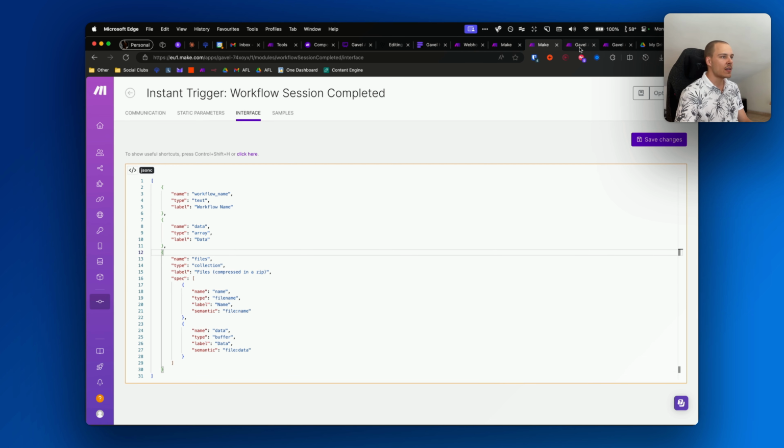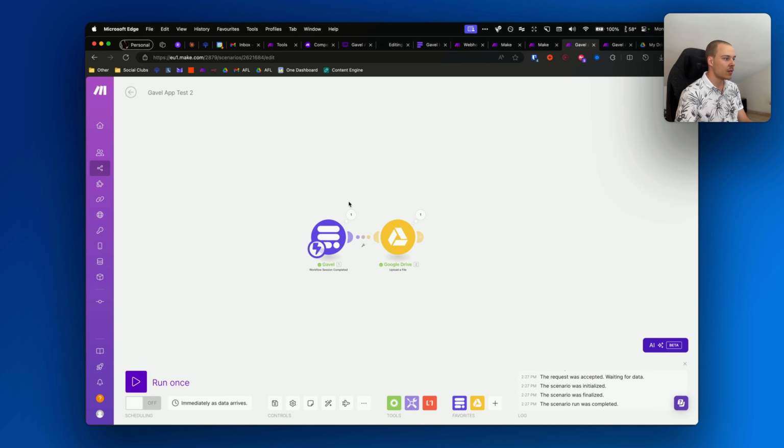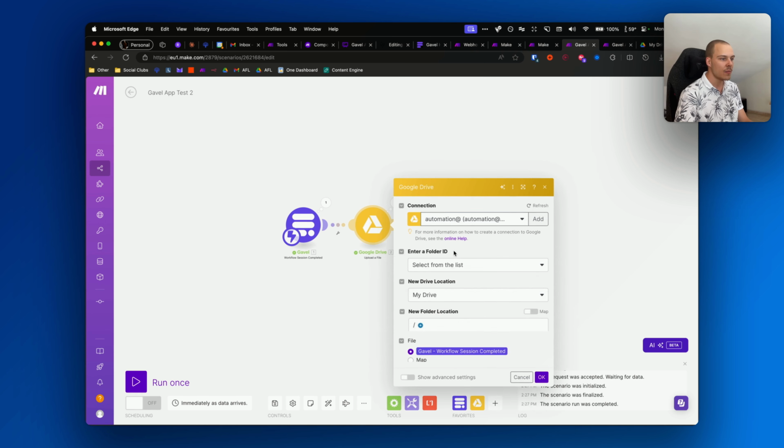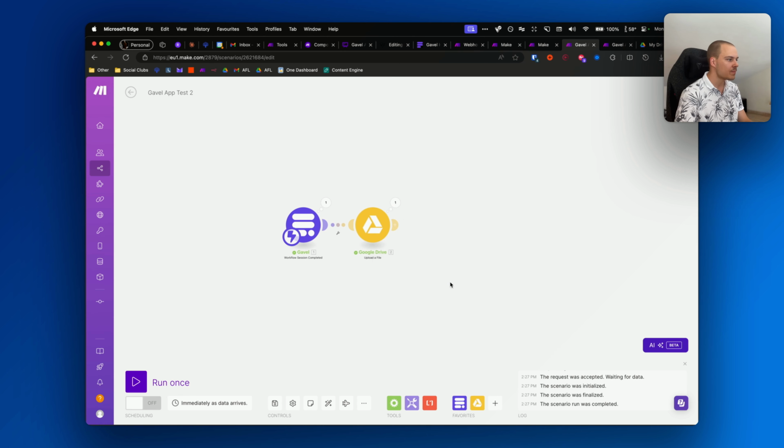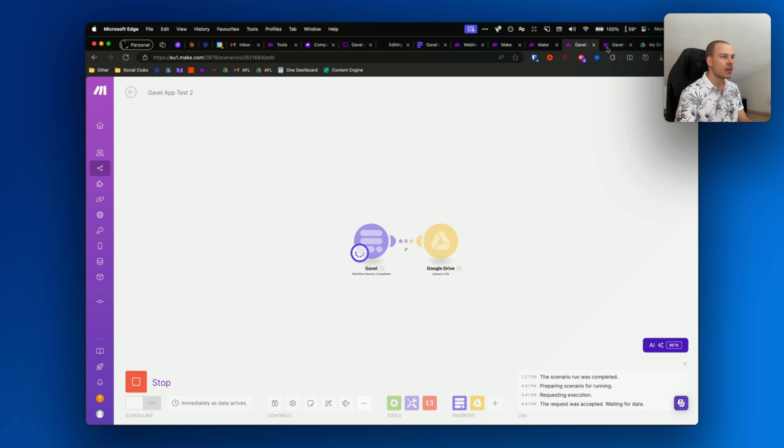So this is the setup. Let's actually look at how it looks in practice. I have added this webhook over here, workflow session completed, and then after it, added an upload a file module, which as you can see directly maps to our previous module, as I said before, without having to manually map it, because we have defined those semantic keys.